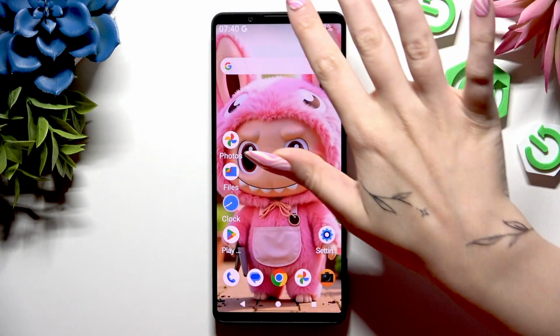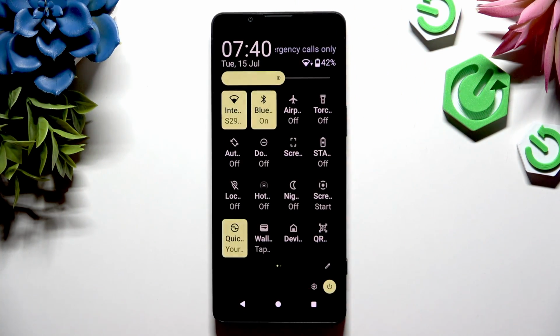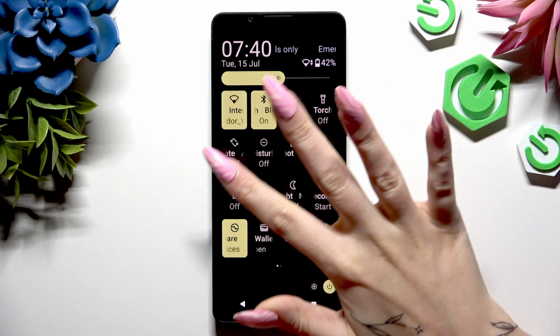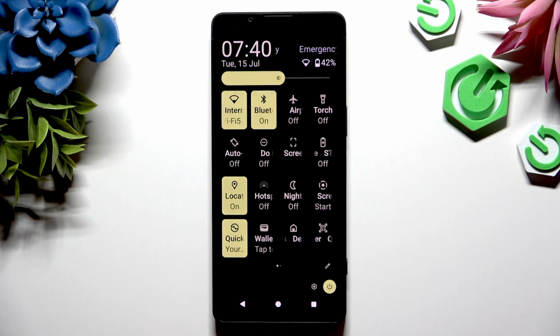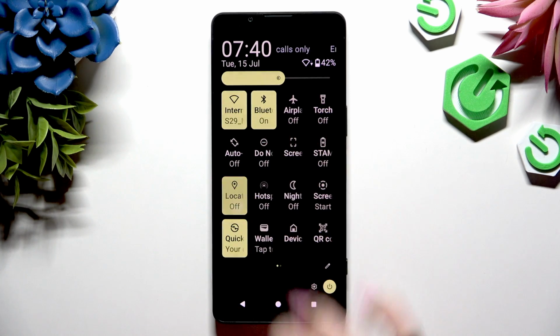All you need to do is go into tab menu and look for location shortcut. When you find it, click on it. As you can see, mine is yellow, which means that location is on. To turn it off, tap on the same shortcut until it's black.